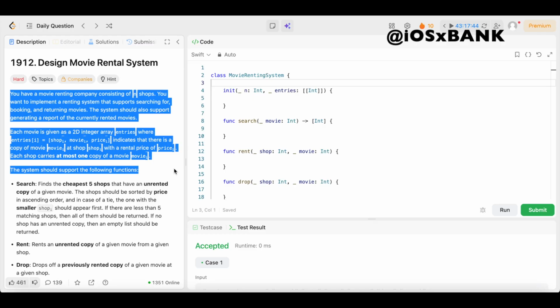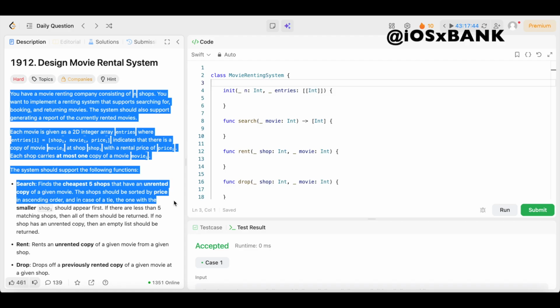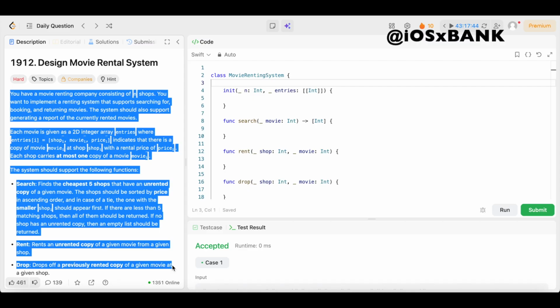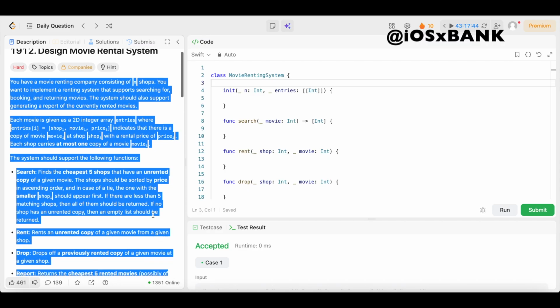The system should support the following functions. Search finds the cheapest 5 shops that have an unrented copy of a given movie. The shops should be sorted by price in ascending order, and in case of a tie, the one with the smallest shop should appear first. If there are fewer than 5 matching shops, then all of them should be returned. If no shop has an unrented copy, then an empty list should be returned. Rent rents an unrented copy of a given movie from the given shop. Drop drops off a previously rented copy of a given movie at a given shop.